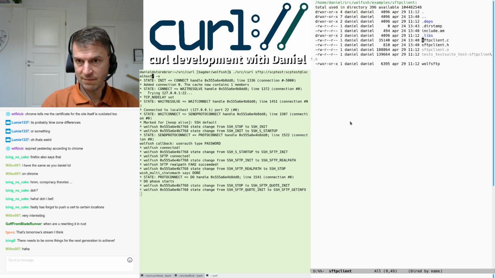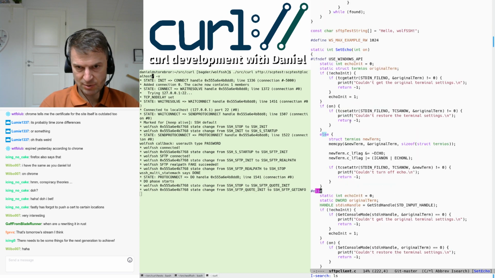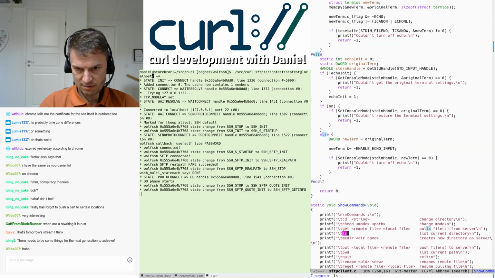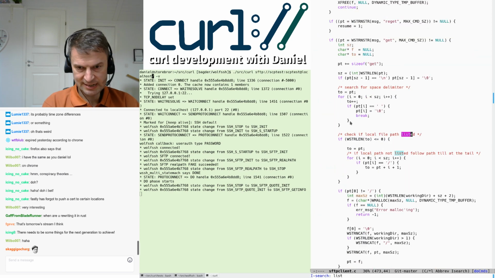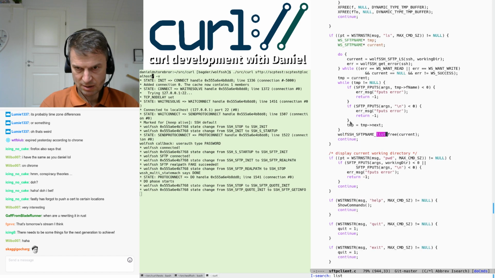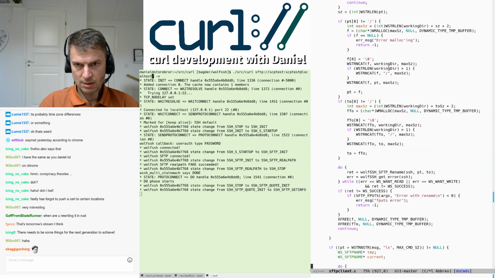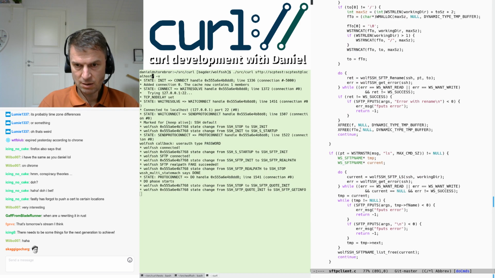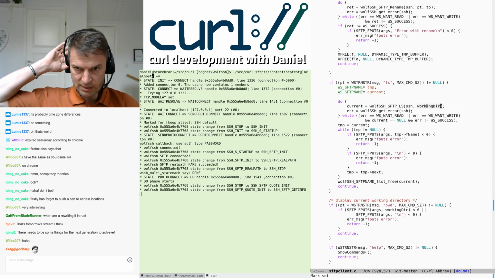SFTP client. Is there an LS implementation somewhere in the SFTP client? List, maybe? SFTP LS. That sounds fun. Working dir.